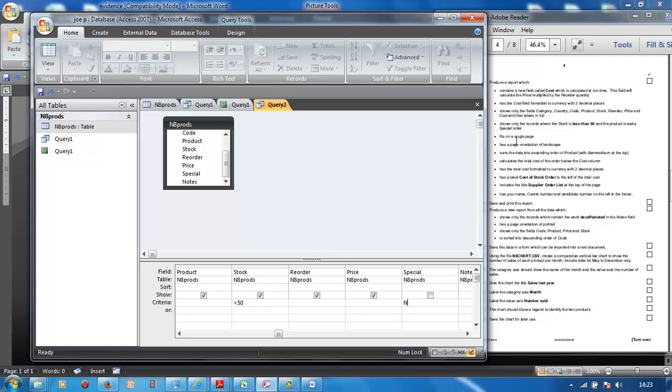Fits on a single page wide, we know that's a report. As a page orientation of landscape, we know that's report. Sort the data into ascending order of product. Okay, so where's product? Sort, ascending order of product. So the data calculates the total cost of the order below in the cost column. You know that you're doing the report, that's where you go right click, total value, and you can do it. As a total cost form and currency, 2 decimal places already been done.